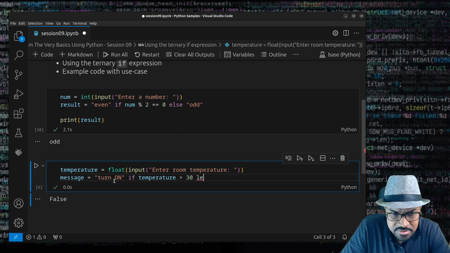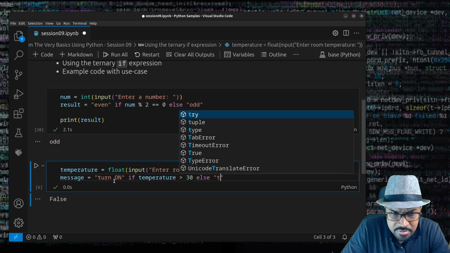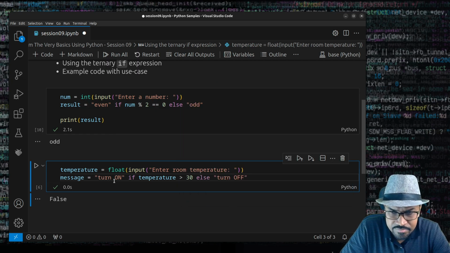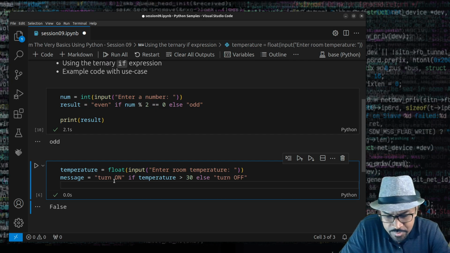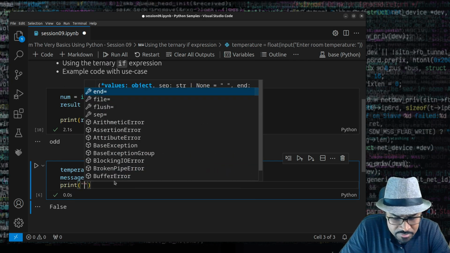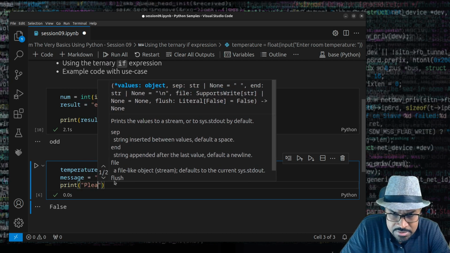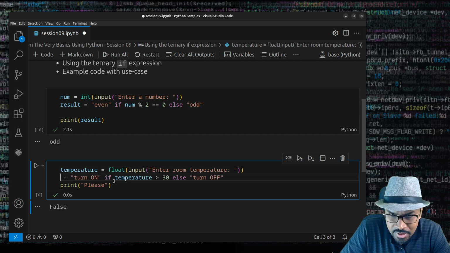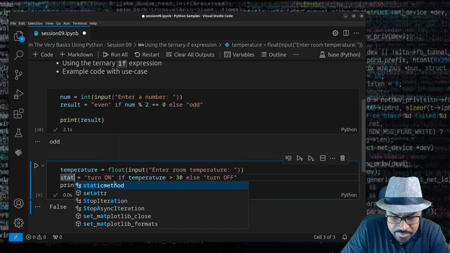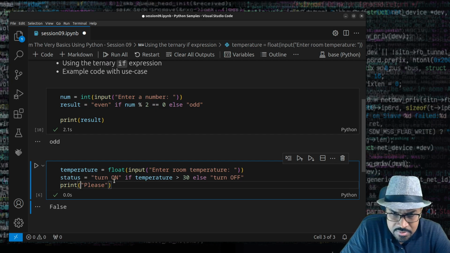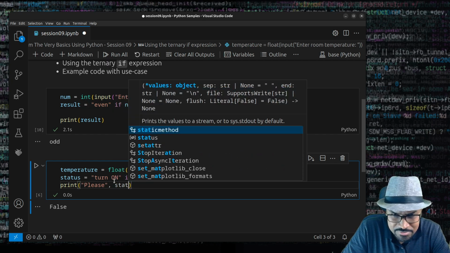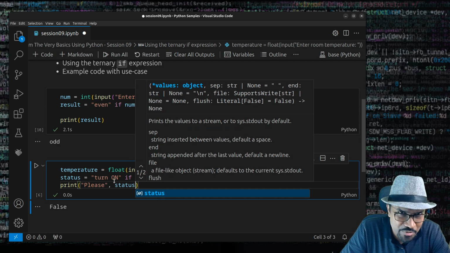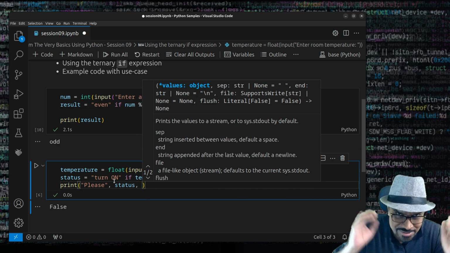Else, turn off. And then I can use a print to say, please, instead of calling it a message, let me name this more aptly, and say status. Let's say please. Status doesn't read well. We have to think of a proper word for this variable. Let me know what's the right variable name that you should be using for this. Yeah, I'm just using some name here.